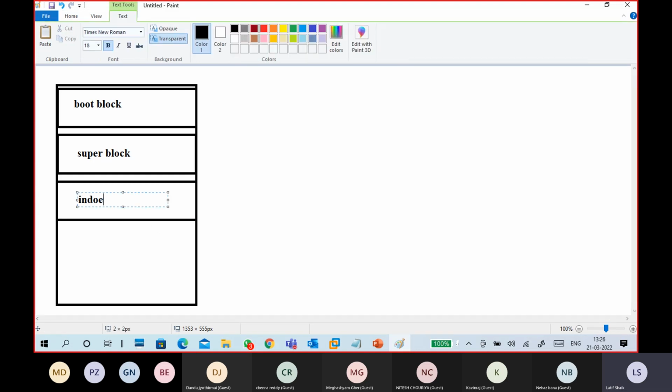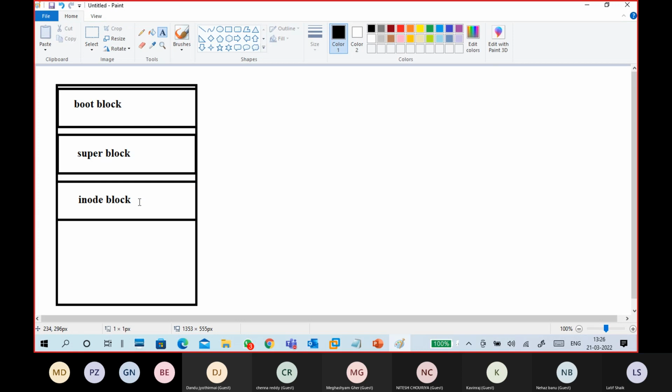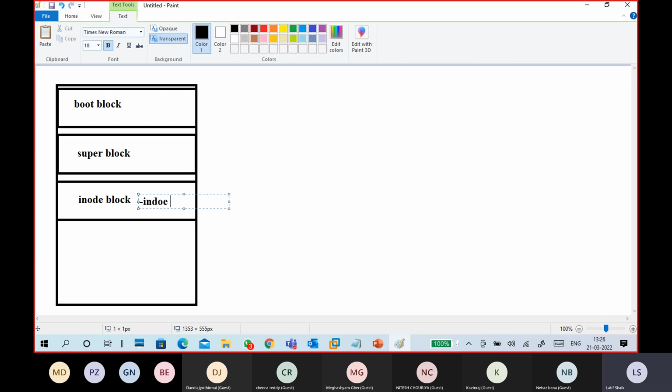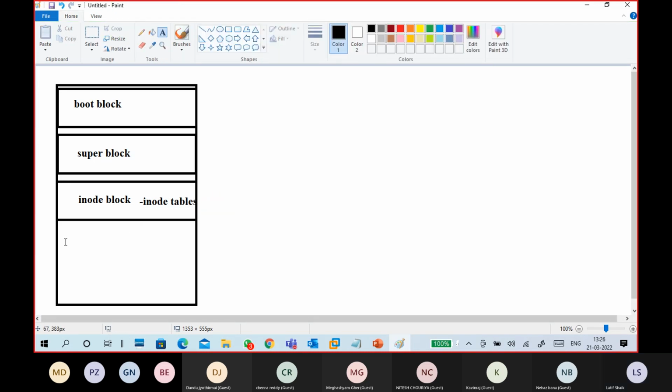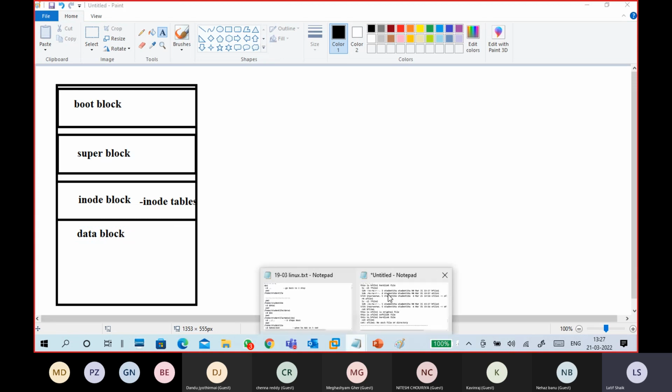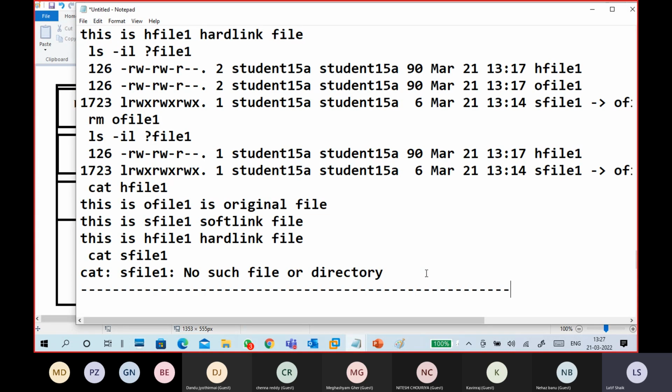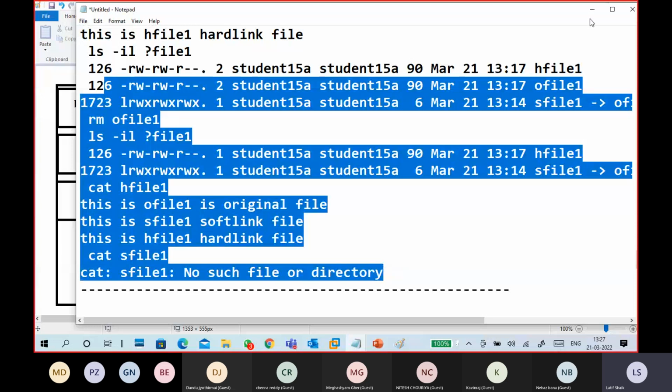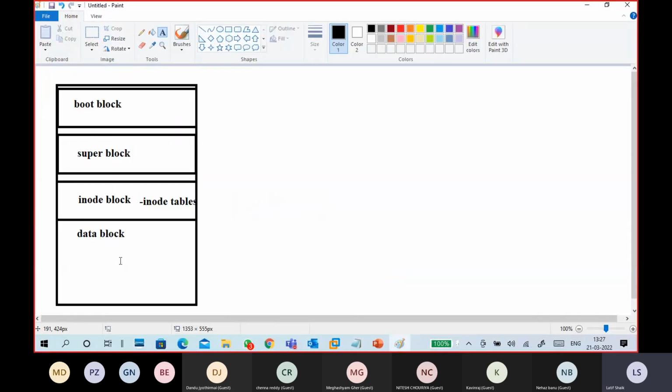Like different blocks are there. I want to say only about the inode block. The inode block contains inode tables. Next one is the data block. Actually, data is stored in a data block. Original data means I have a file; this is the file, but this is the data in the file. Data in the files is stored in the data block.